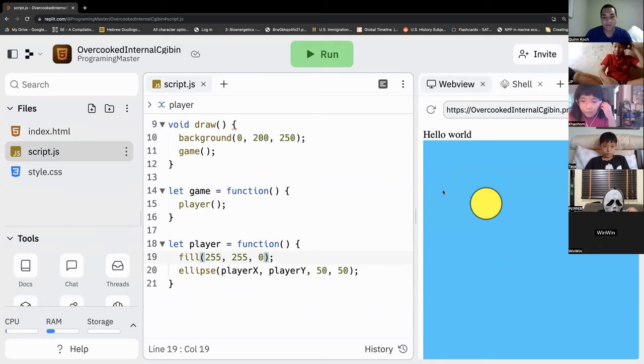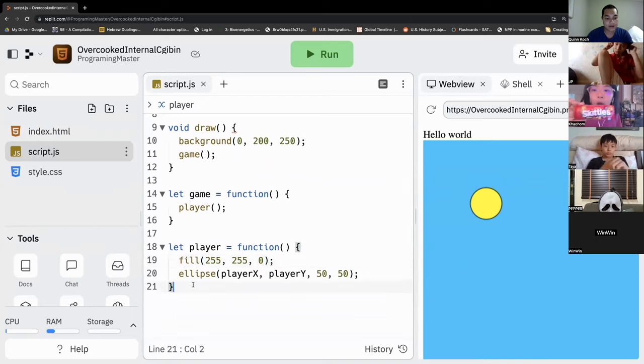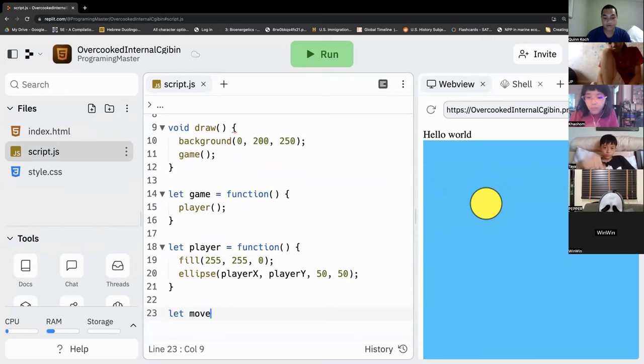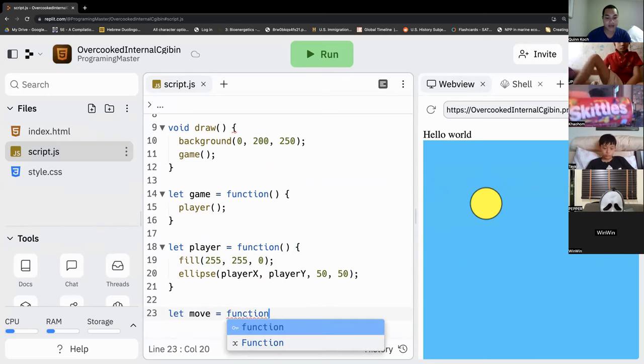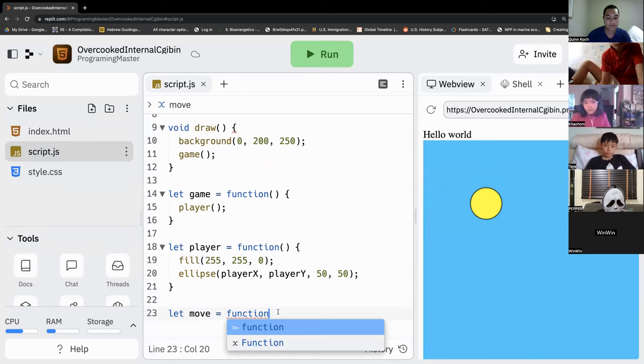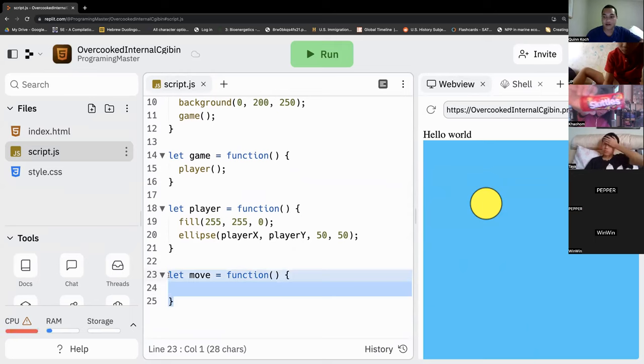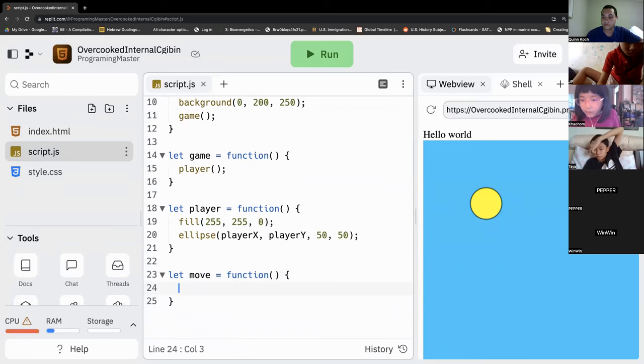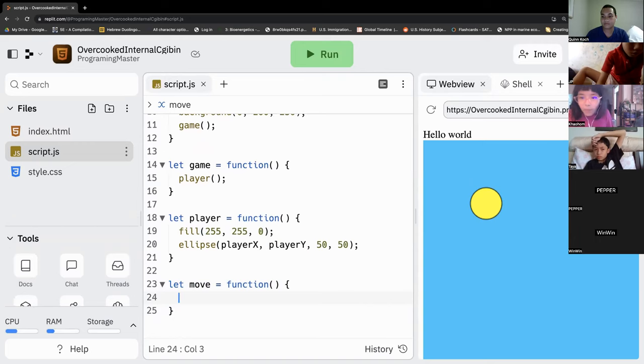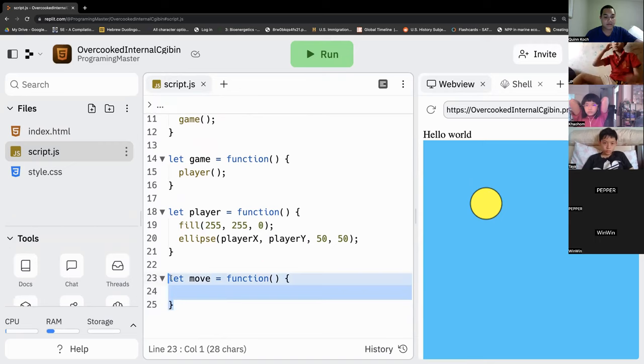So we have what is basically a player. Now, let's go ahead. A couple new lines near the end here. I'm going to write let move equals function, F-U-N-C-T-I-O-N, left parenthesis, left curly brace at the end, enter. This is the move function. Teacher, can you wait for me, please? Yep. Just making the move function here.